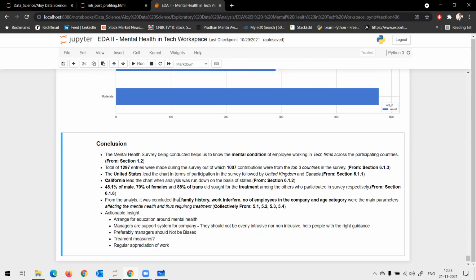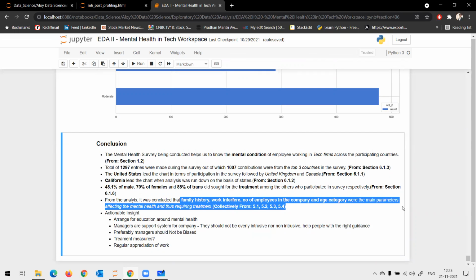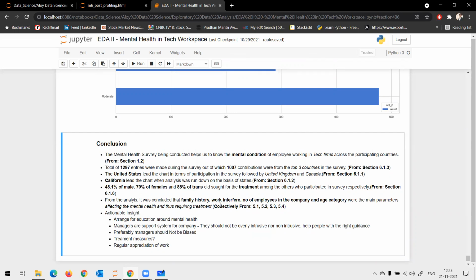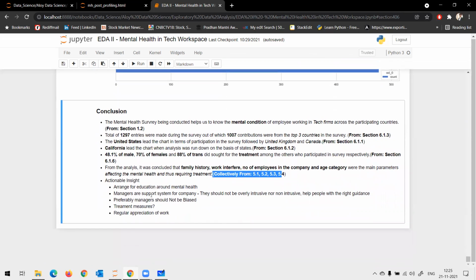And which are the important features? Basically, the problem statement was to identify the important features, that was family history, work interference, number of employees of the company, and the age category, which are the main parameters collectively from the sections where you analyzed. And we do some more research, and some insights from the data give us actionable insights.